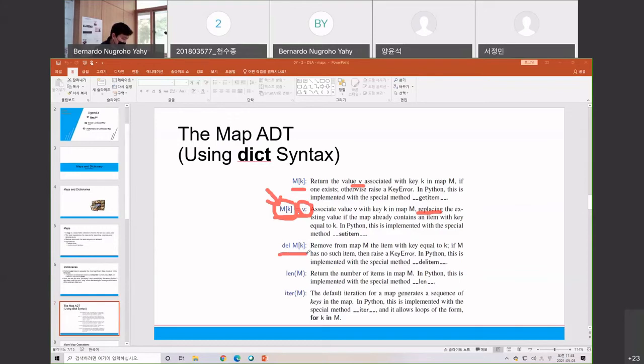If I want to delete, just use del. Del means delete MK. So when you delete the key K, then every value for that key is also deleted. Length M is used to know the length of M. And iter M is used to iterate over every element in the map.